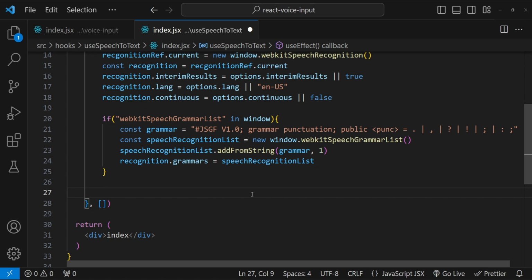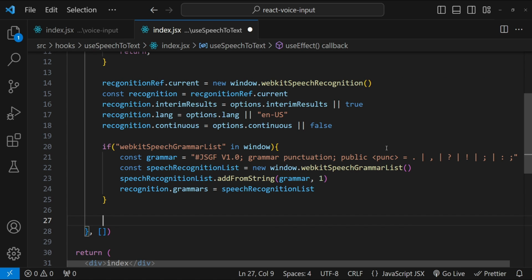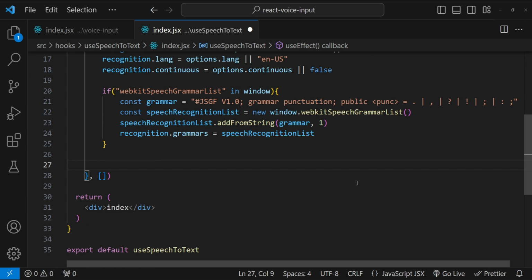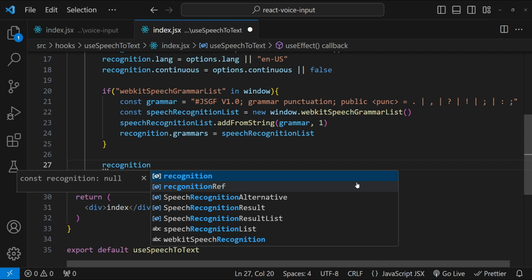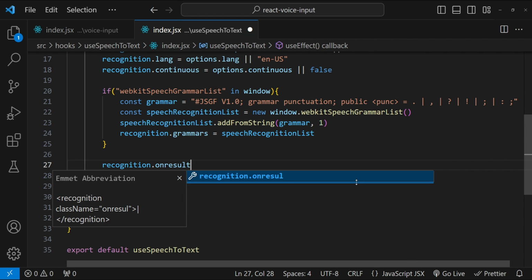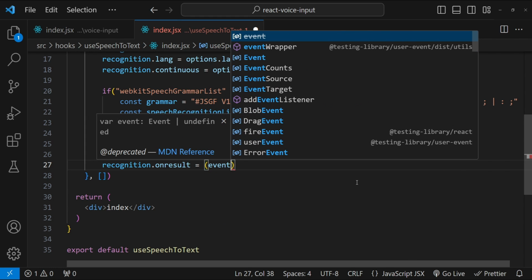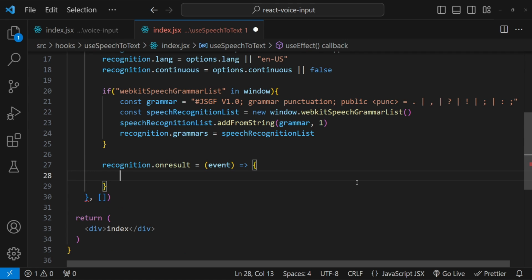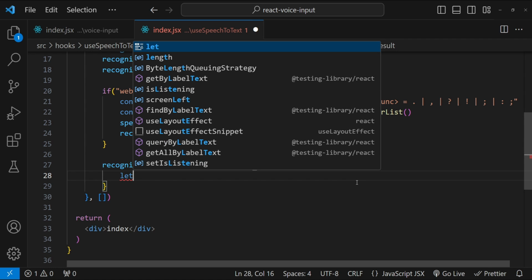Now here comes the main part. We have initialized the webkitSpeechRecognition object, but now we have to handle the different events when the speech API will actually start to listen to our voice input. The first event that we are going to handle is the onResult event. So recognition.onresult is going to be, let's add the event keyword as well. Now in this onResult event, we are going to fetch the interim results, and then set or update the transcript state variable with the interim results.